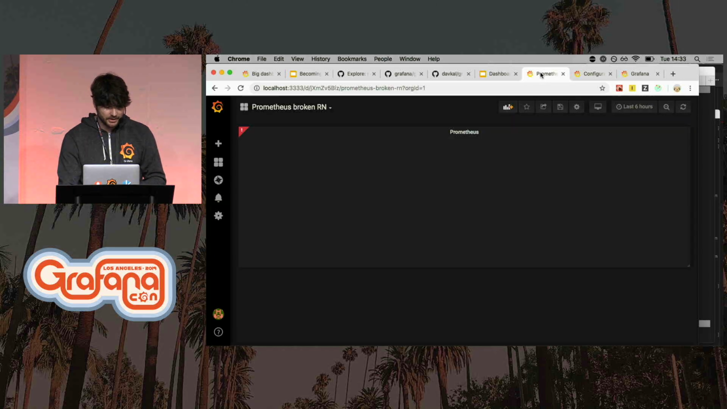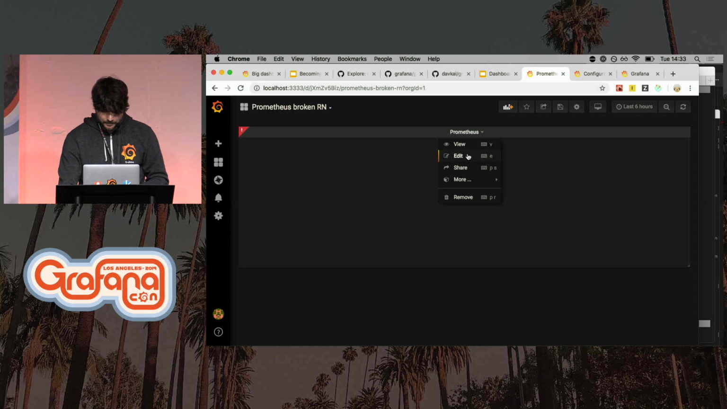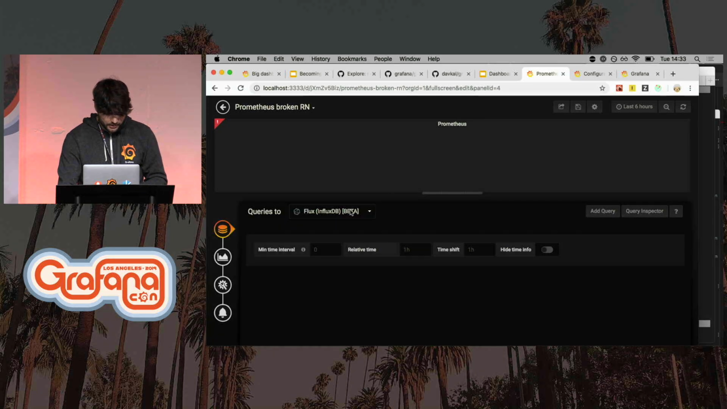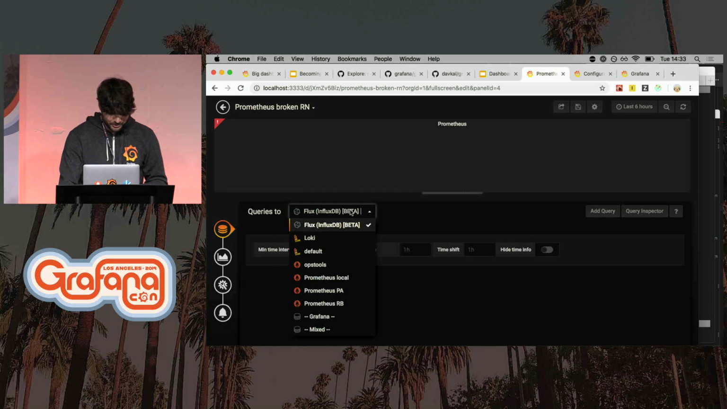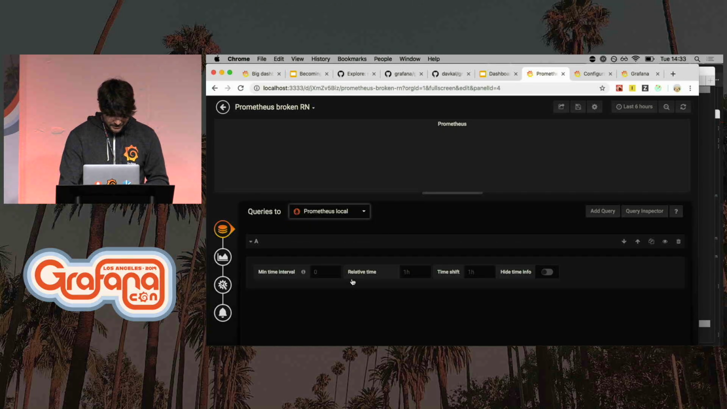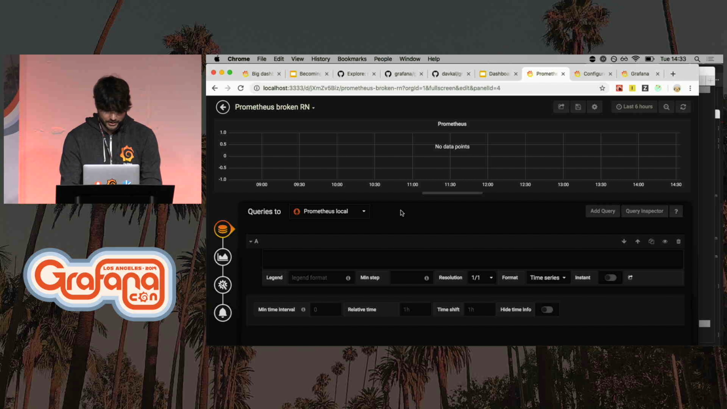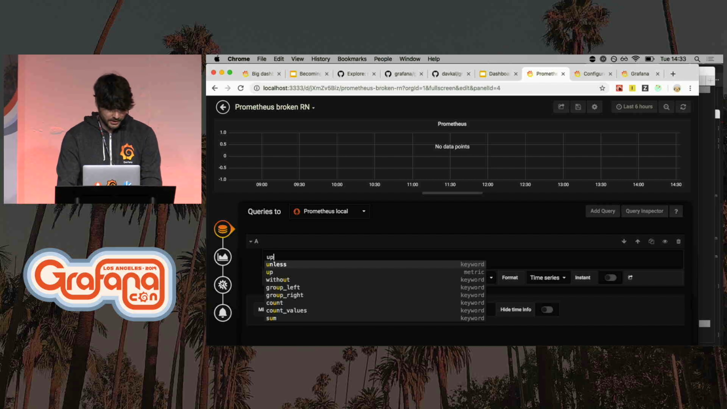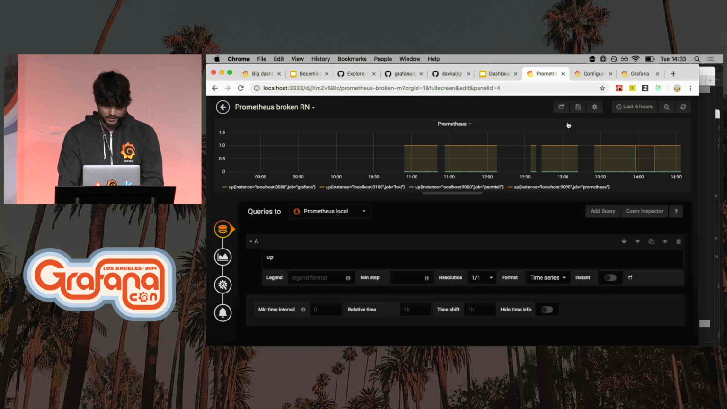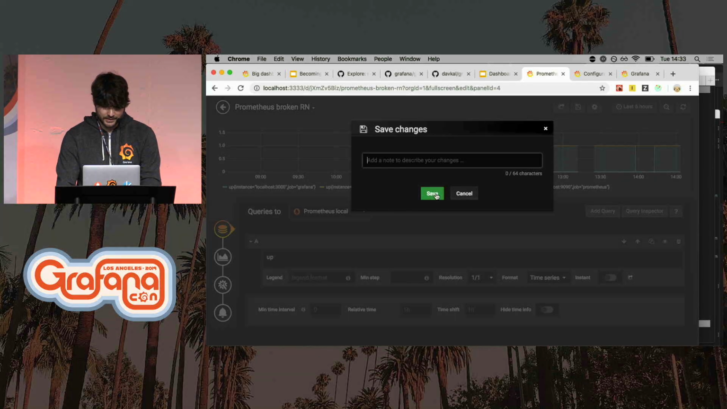So I can go back and edit this panel. And look at this. It shows a default one. That's definitely not Prometheus. Let's just use this one. That worked. OK. And there wasn't even a query in there. All right, there's one now. So we can consider this one fixed.